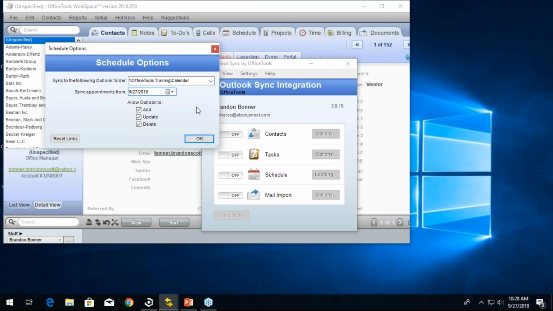And you come back to allow Outlook to. Now, this is the debatable one. I still hold true that you should not allow Outlook to delete appointments. Some people have good cases for it. Most people don't. Even if the appointment is canceled or it's no longer going to happen, we recommend that you do not allow Outlook to delete it. Just go into OfficeTools and mark it canceled. Okay. The more control you allow Outlook to have on OfficeTools, the worse off you're going to be.